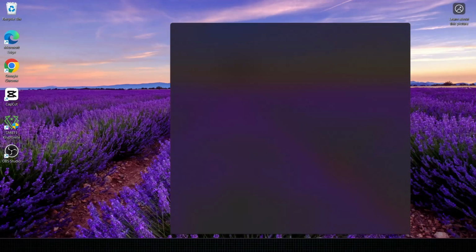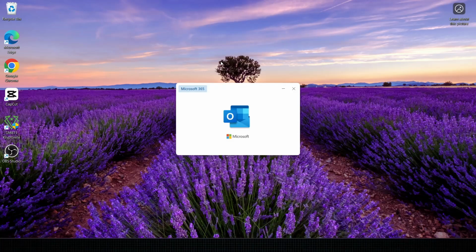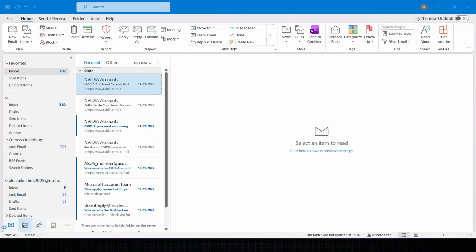Give it a moment to load. When Outlook comes back up, you should see the familiar navigation bar along the bottom of the window again, with mail, calendar, people, and other icons right where you expect them.